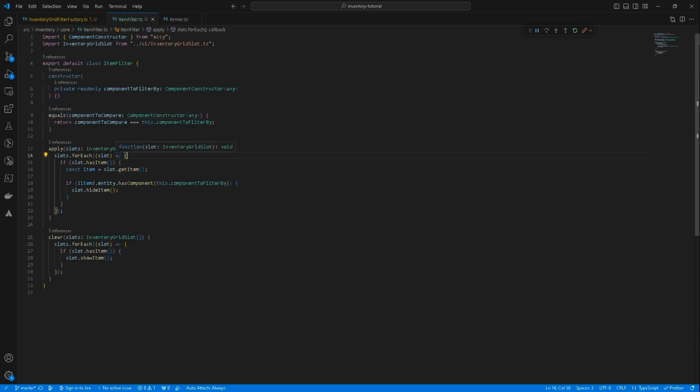So outside of the equals function, there's really only two other things that our item filter needs to do. So first thing is the apply functionality. We want to apply the item filter to the items, to the inventory grid. So we pass in an array of slots. We loop through each of those slots. If the slot has an item, we grab the item instance from the slot, and then we check to see if it has the component that we're checking for. If it is a weapon component, for example, then we go and hide that item if it doesn't match the component.